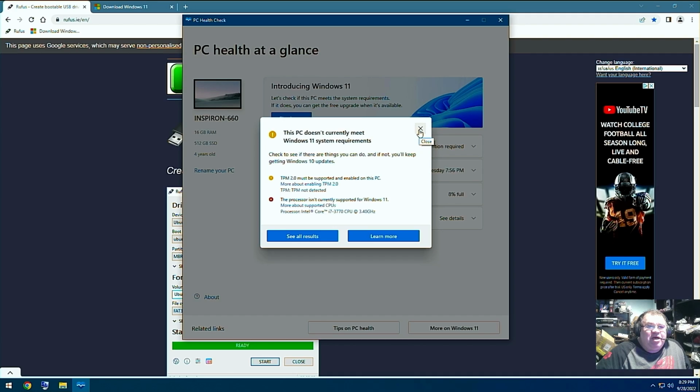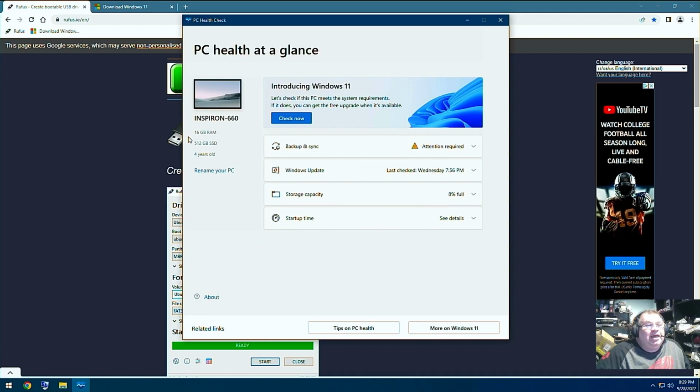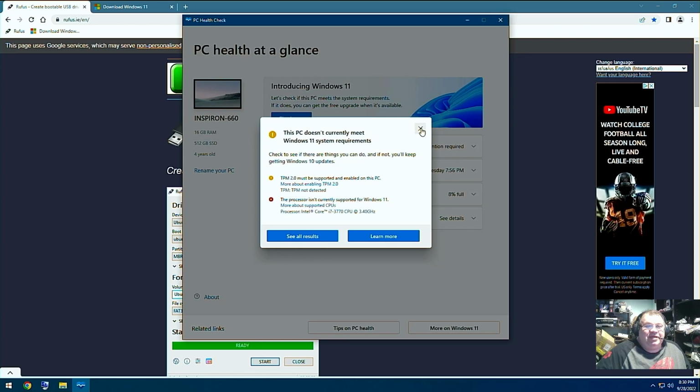It's not working, huh? It runs good for me. Got 16 gigs of RAM in this computer. This is a Dell Inspiron 660, by the way. It's my favorite board to use as an example board for many things. But anyways, Core i7, 16 gigs of RAM, even got a 512 gigabyte SSD on it, and it's telling me that I can't run Windows 11 on it because it's not going to work.